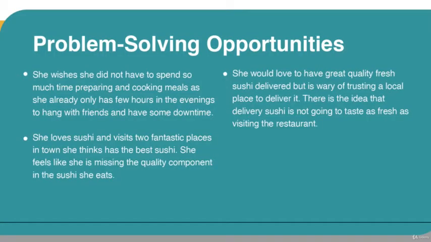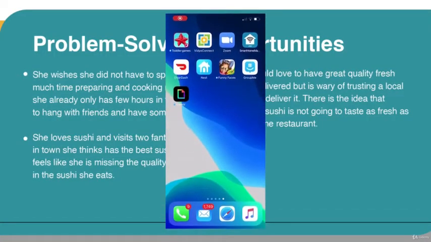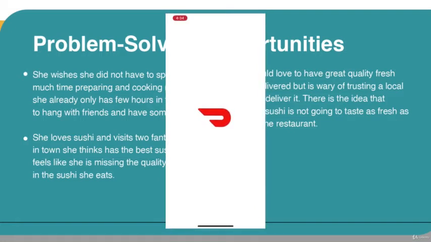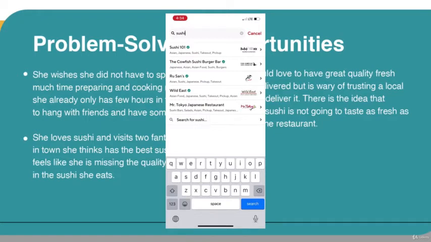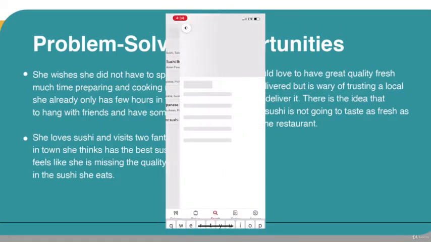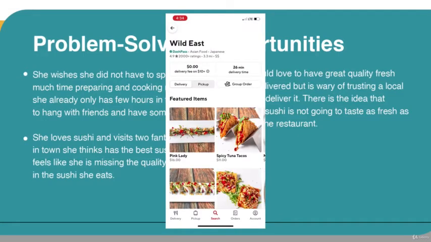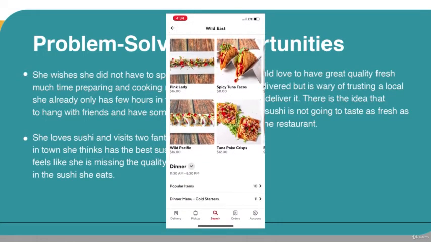We can use an app called DoorDash, which can really get your order super quick to you, and the fish is still going to have a slight chill to it. It's going to be nice and fresh. So that's kind of an education opportunity that we discovered by kind of walking through this user persona exercise.